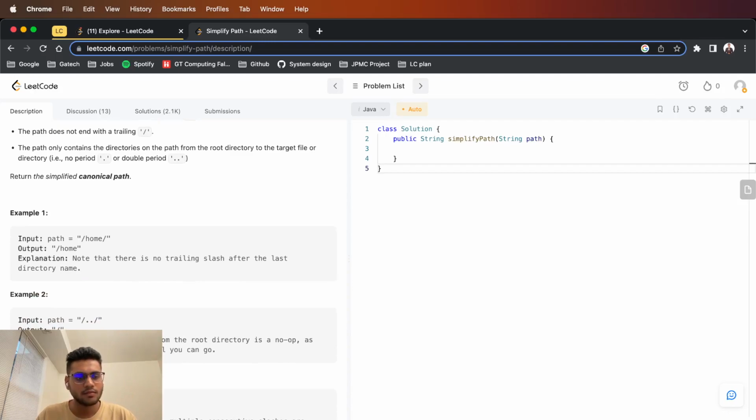Since we can have this operation where we need to go back a step, it's most likely a stack. Anytime I see a directory name, I put it onto my stack, and when I see a dot dot, I just remove one from the stack. At the end of it, whatever I have in the stack will be my answer.